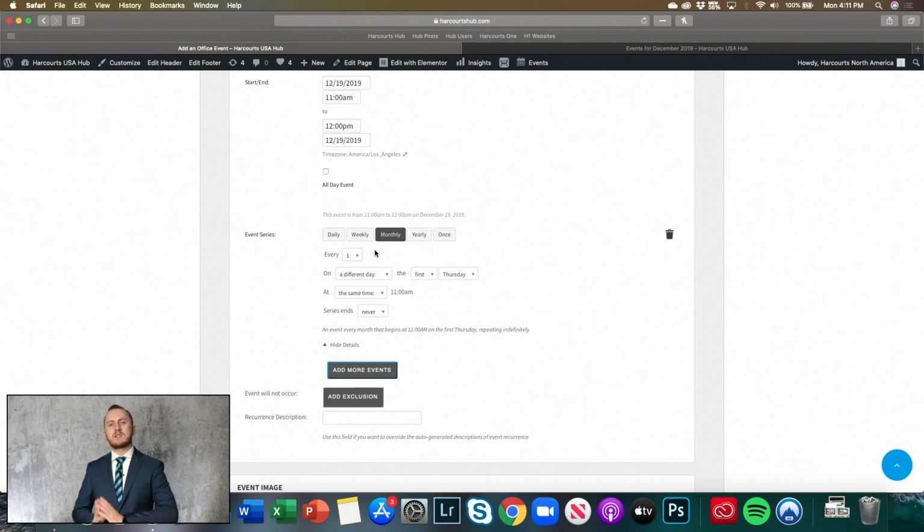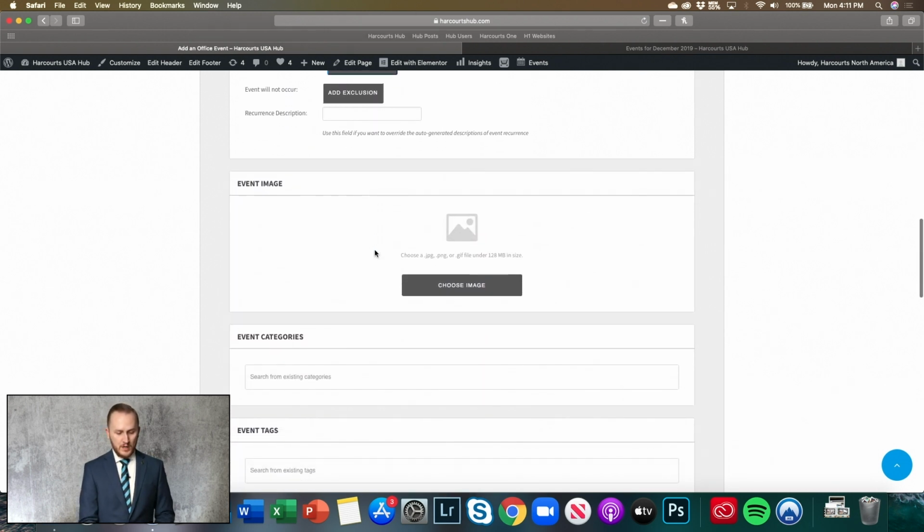So the great thing is now it's in the calendar. We can then see it coming up every single month, so then your agents get used to the consistency for it as well. So perfect. We also want to add an event image in here.